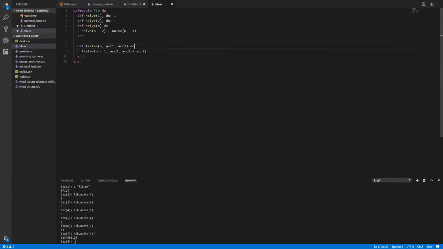So let me put a base case on here. Once you get to 0, actually no, once you get to 1, then accumulator 2 will have the answer. So I've put underscore before accumulator 1. That means we just don't use this argument. It is an argument to the function, but we don't use it, so it's got an underscore. And once we get to this base case, accumulator 2 has the whole answer.